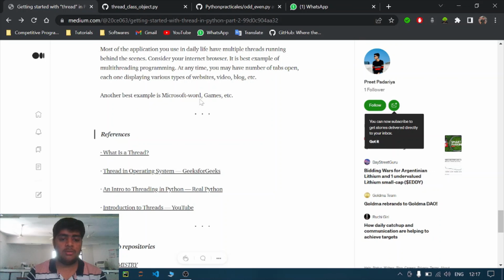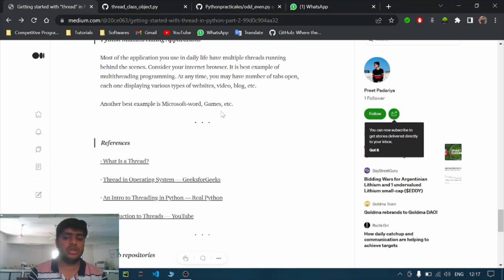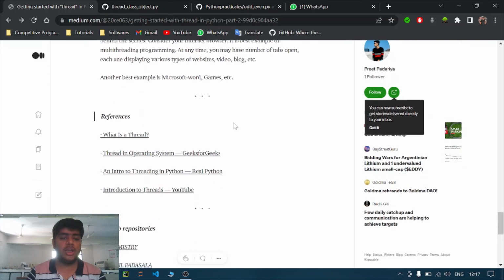Which is also a good example of multi-threading. In games, the graphics, meaning you are fighting with someone, and someone else is also fighting with you, that is also a multi-threading example.